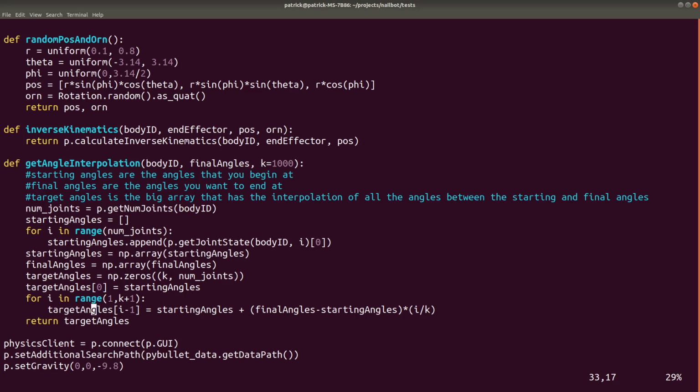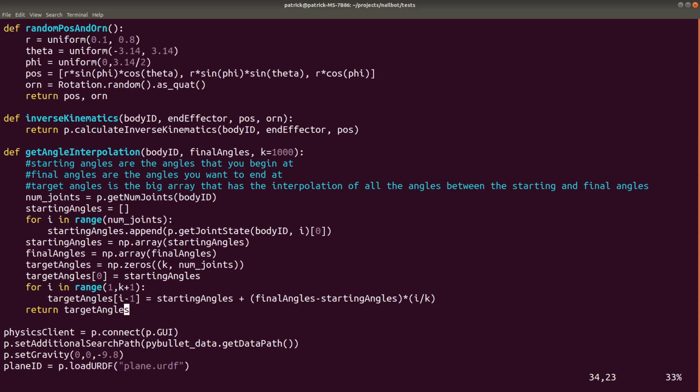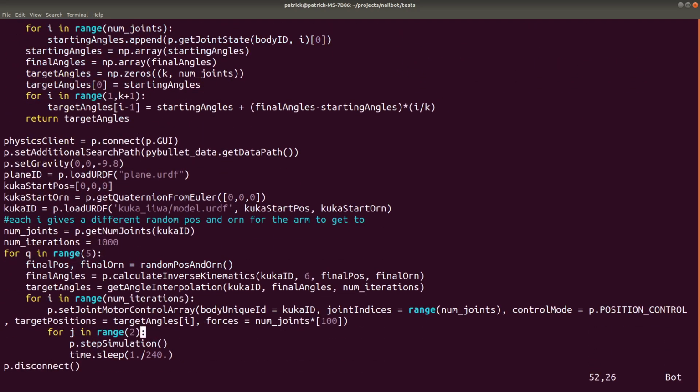And then we're going to iterate through each of the target angles, and it's going to be the starting angles plus the difference, so that's the distance that we want it to go, times i divided by k. So basically this is just going to give you, you go 1/1000th of the way to your final angle, then you go another 1/1000th, and so on and so on. You can pretty easily take a pen and a piece of paper and convince yourself that this is true, and you just need to do it with one angle, and it's true for all of them. So yeah, and then it's going to return our target angles.